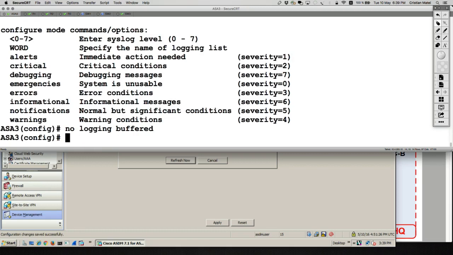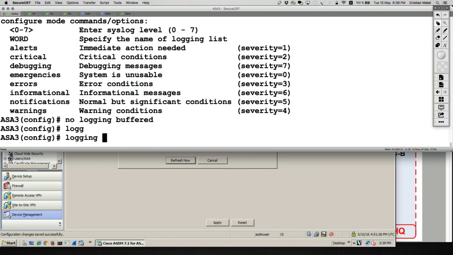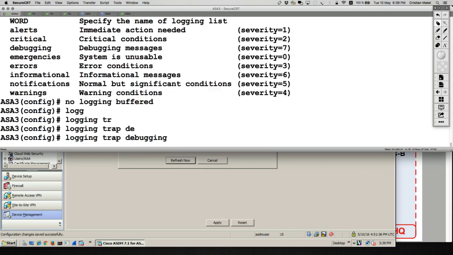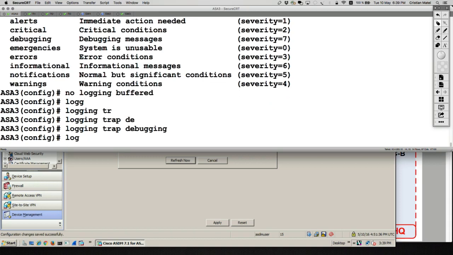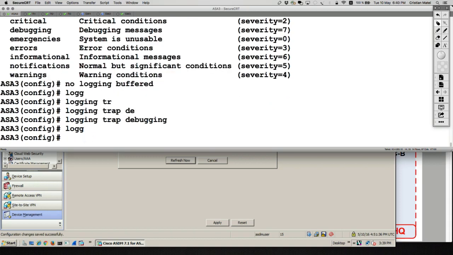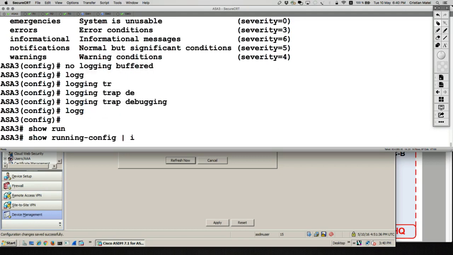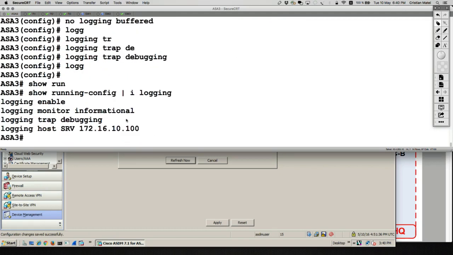No logging buffered. And logging trap, I said debugging. And logging host, I have configured the host already. Show run include logging. So I enabled logging to a server at a level of debugging. I've enabled logging. To verify, show logging.